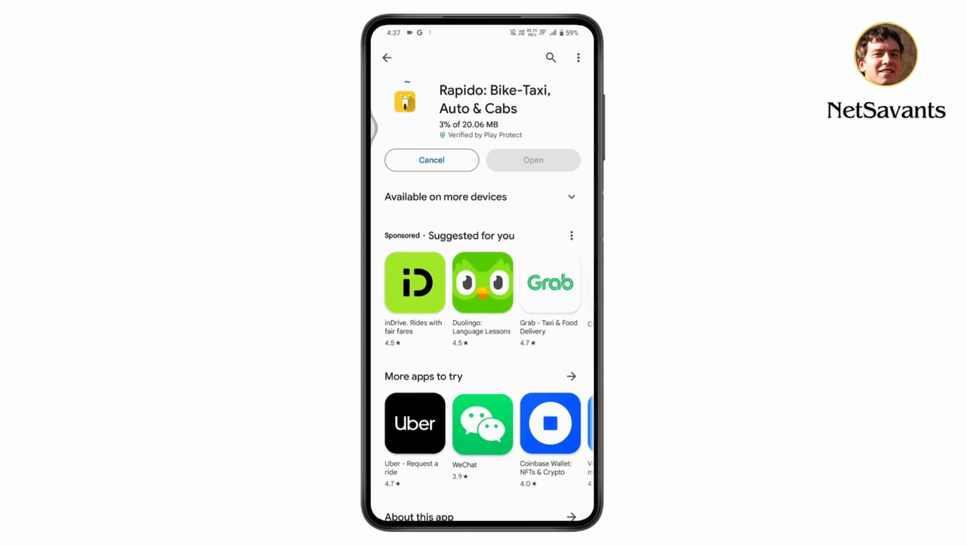network. So just wait for a few minutes, and after some time your application will be installed, and you can simply open the application, create your account or log into your account and use the application. So that's how you can download or install the Rapido Captain application.